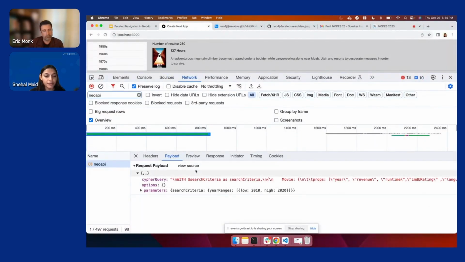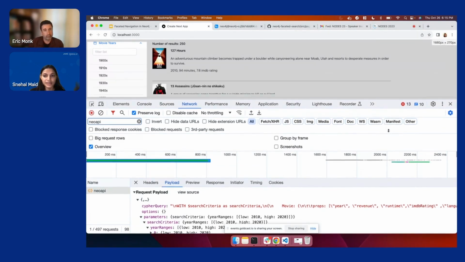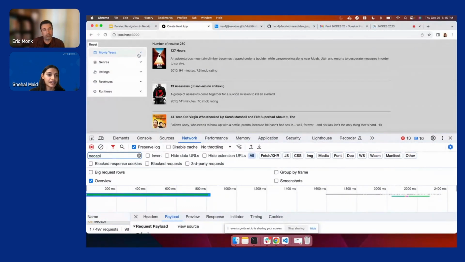In the request payload, you can see that there's a search query that's getting invoked by the API call. Then there is an object called options and another object called parameter, and these parameters are getting passed to this search query. Since I selected the year range to be 2010, you can see that inside of my search criteria, I have a year range where the low is 2010 and the high is 2020. That's the predefined bucket range that we've specified in the backend. So now I'm just going to collapse this and add another filter condition. I'm going to select adventure.